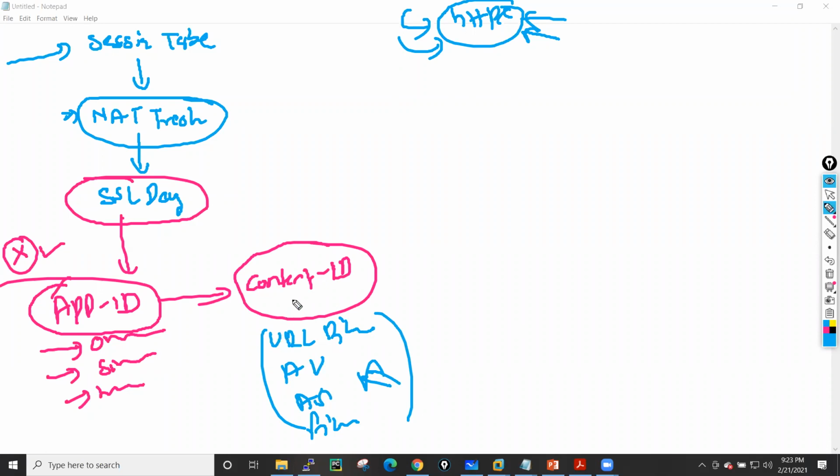If any kind of malicious content is detected, my firewall blocks the traffic right away. It will drop the packet and generate an alert. If everything is fine, there is no malicious content and no virus, then after the content ID inspection my packet is forwarded by the firewall for the egress process.